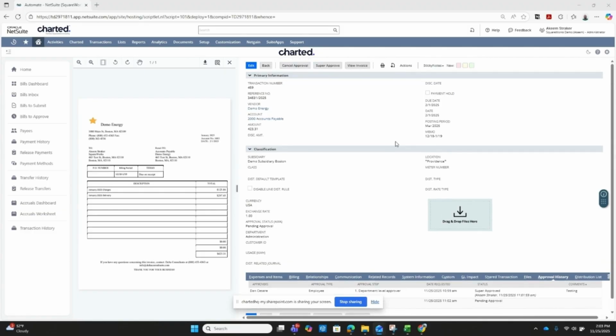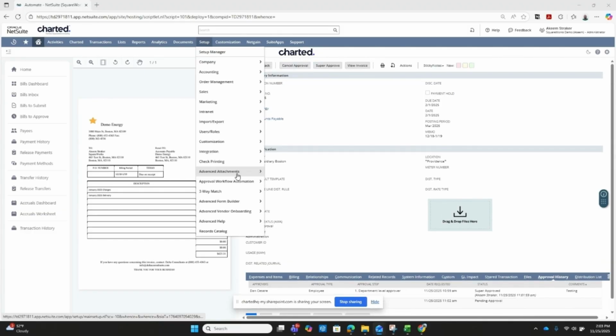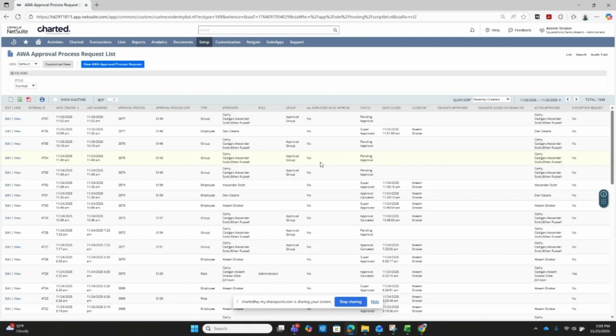All right. Along with our approvals, we do have an approval request audit trail. So if you guys are subject to audit and they want to know who approved which transaction, what step in the process, what time of the day, we have an audit trail that will just record those things as they happen within your environment.